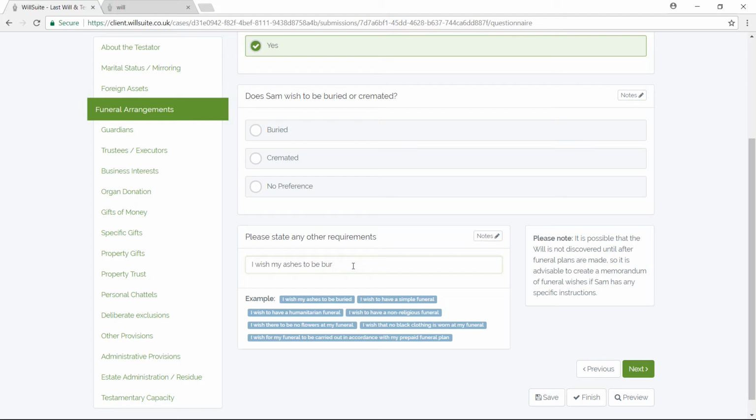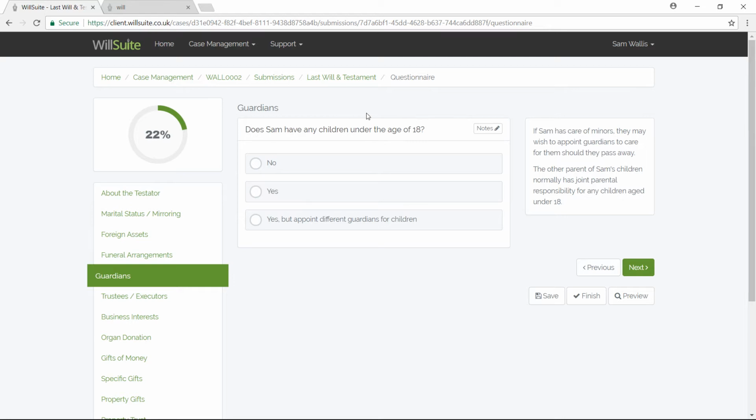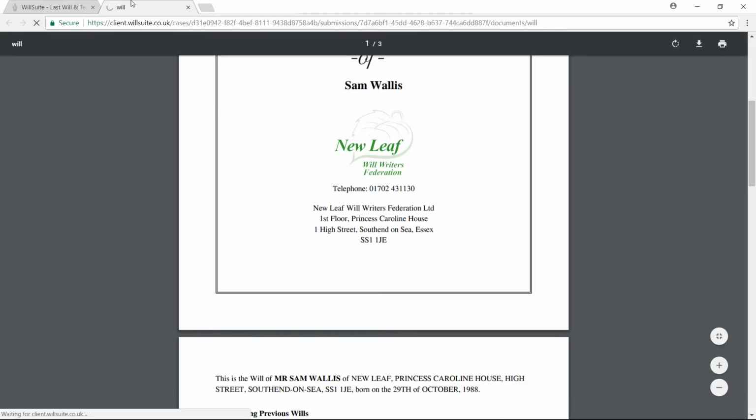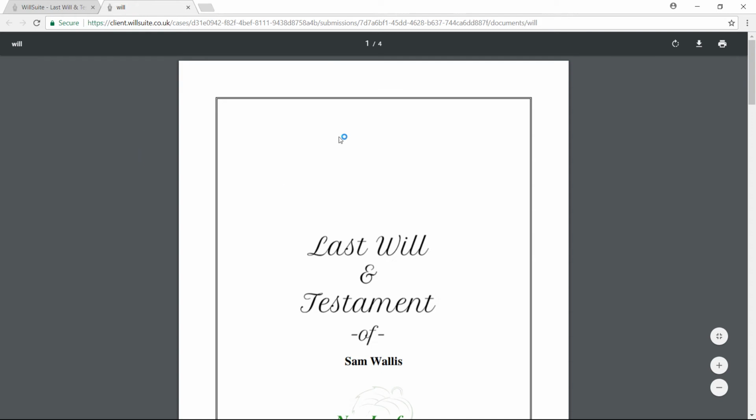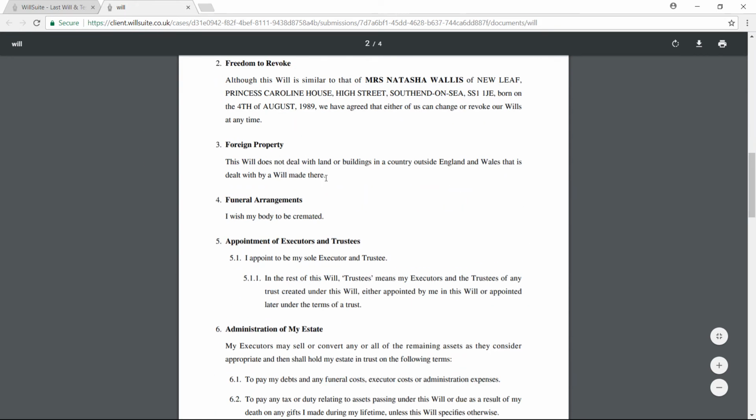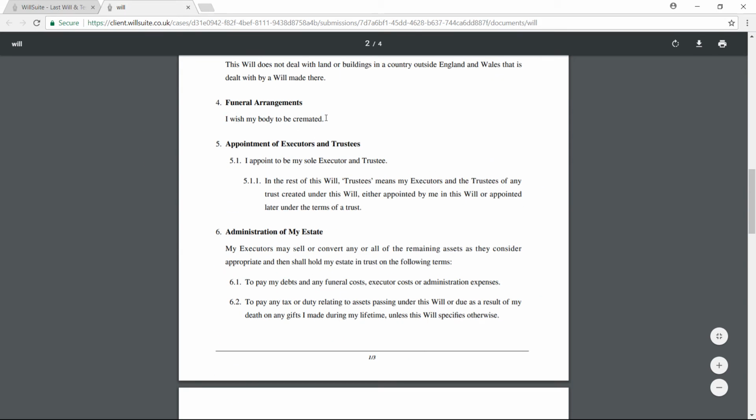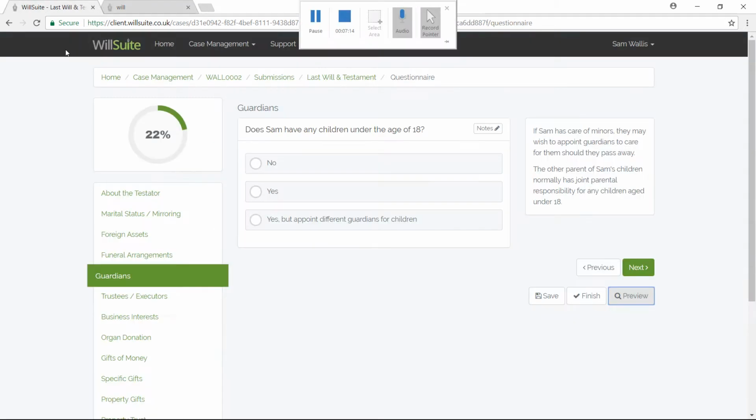Okay, so just to show that. So let's go with cremated for me and no other requirements. Then just pressing next. At this point I will just quickly preview the document. So we press preview, the same tab just refreshes, and now we can see I am building up my will. So clause 4 there, funeral arrangements. I wish my body to be cremated. Back to the questionnaire.